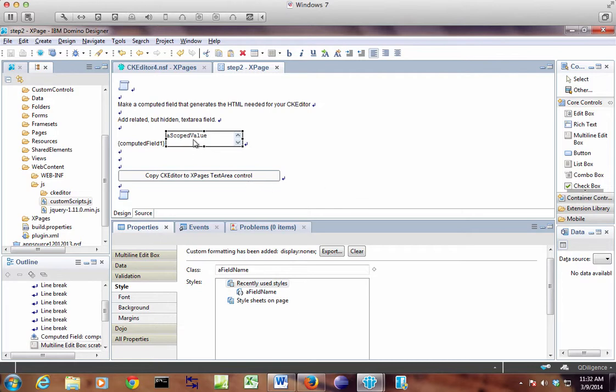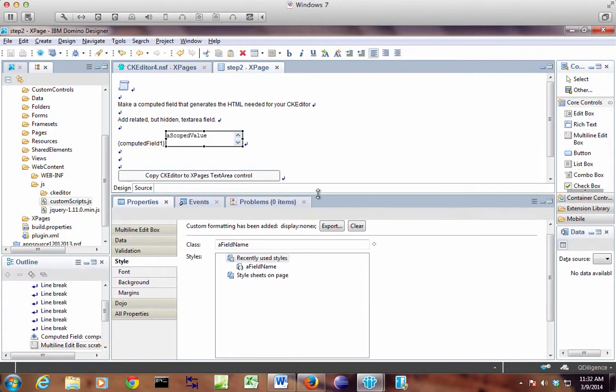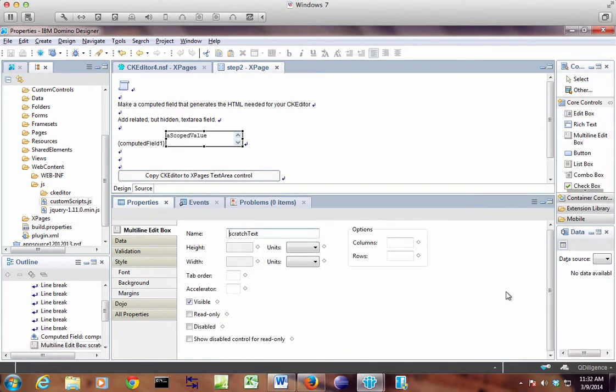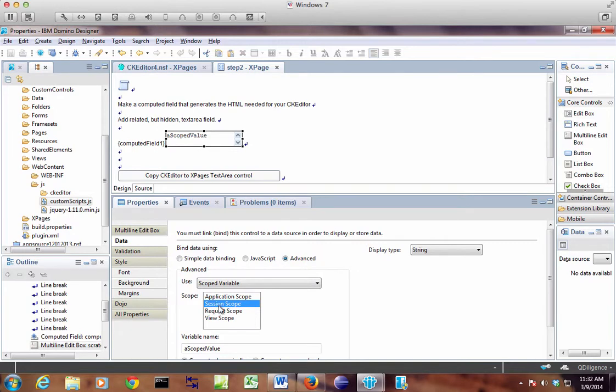We've got the multi-line edit box control right here. If you look at it, it's pretty straightforward. There's nothing magical about it. I actually scoped it or mapped it to a scoped value for right now, although we're not going to use this after this page.